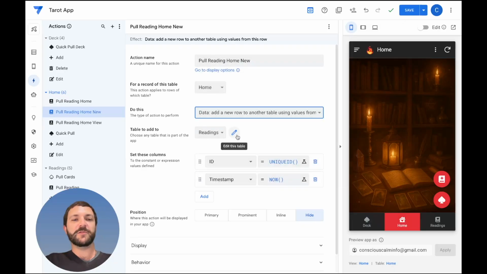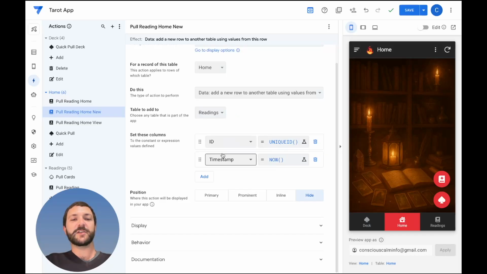Yep, so we're adding a new row to the readings table. And you can set the columns on the way in. So on the readings table, the ID is just going to be unique ID. Timestamp is just going to be now. And the other things we're not going to set just yet.